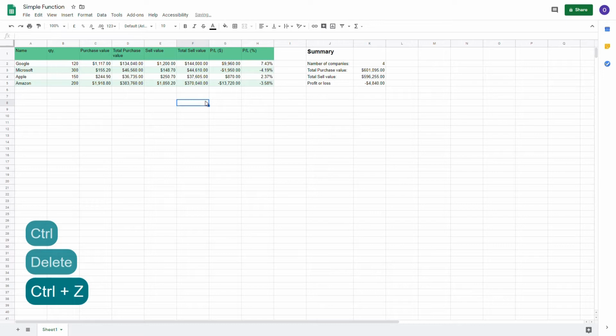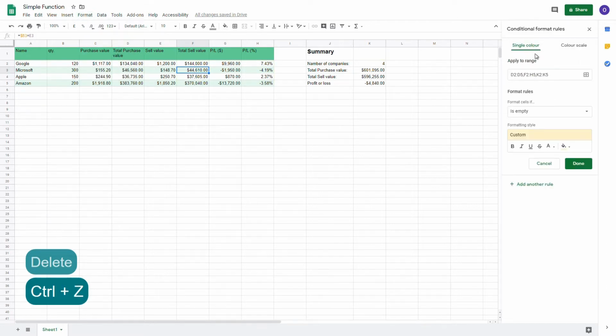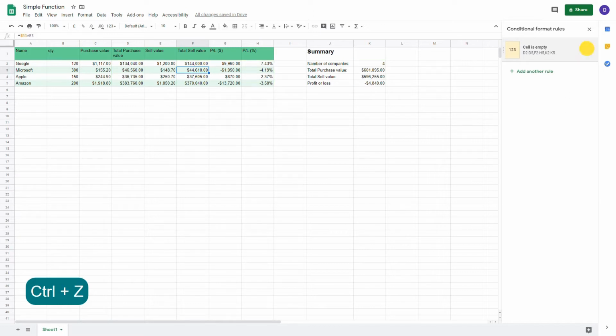Here's a quick example. If I click on cell F3, Format, and Conditional Formatting, you can see the rule that I already have in place. This rule states that if the cell is empty, it will highlight the cell in the color that I choose. Let me erase this rule now, and I'll show you a few simple ways to use conditional formatting.